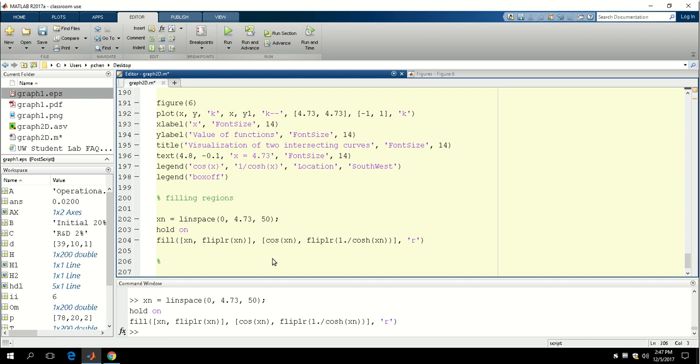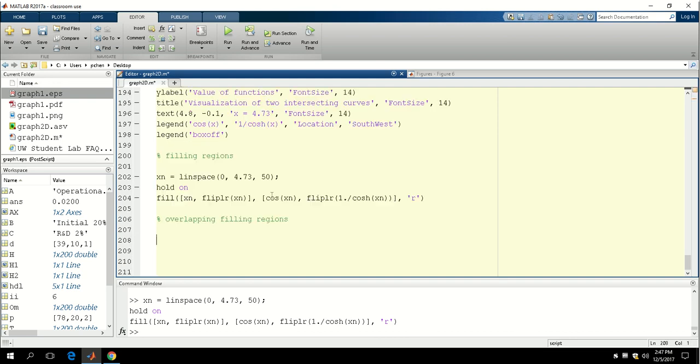By creating a new figure. This time we're going to investigate overlapping filling regions. Again, let's create some fake data with linspace, 0 to 2 times pi with 100 points. And then let's do a figure 7, and then subplot 1 row 2 columns, first.